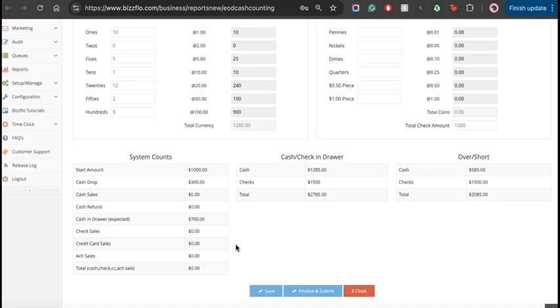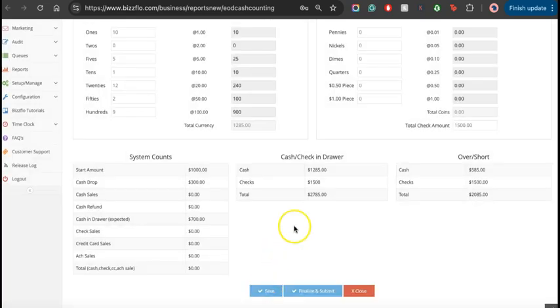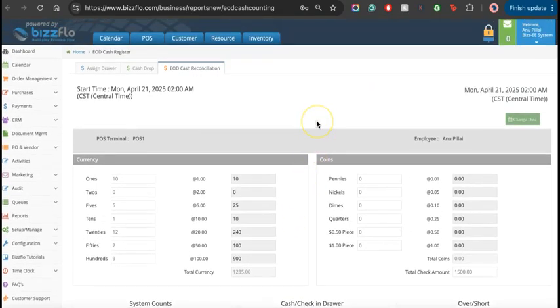Submitting the reconciliation. Once all amounts are verified, click Finalize and Submit only if you are certain that the reconciliation is complete. If further verification is required, click Save to review later. After submission, only owners and admin can make modifications. The status will change to completed and further edits will be restricted.